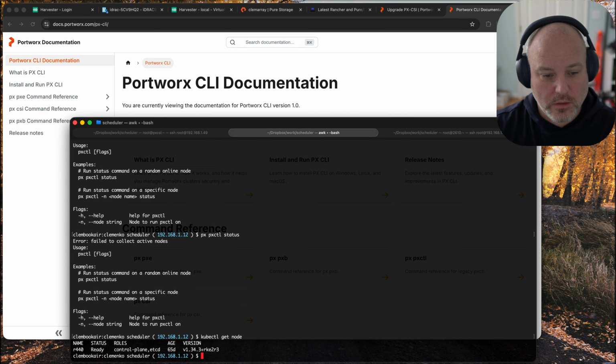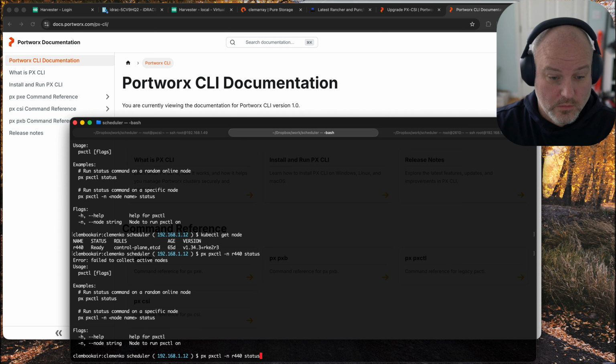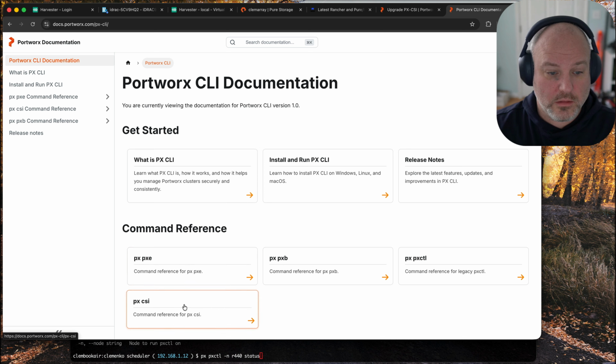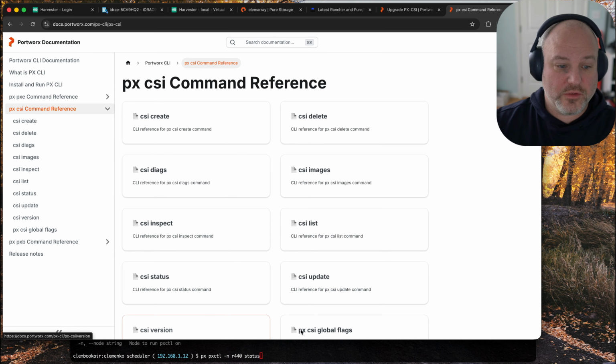So kube get node, dash NR440. Right? That's exactly what I'm doing. Failed to collect active nodes for PX-CTL. So maybe that's not working. What is PX-CLI? Oh, maybe I've got to use, okay. That's confusing. Because we're using the CSI, we have to use the CSI.